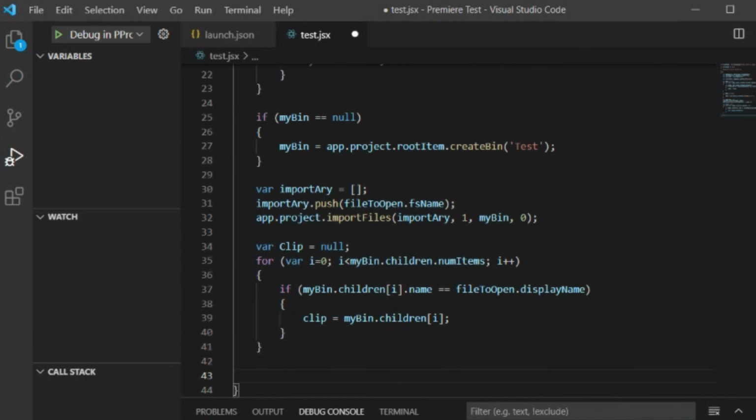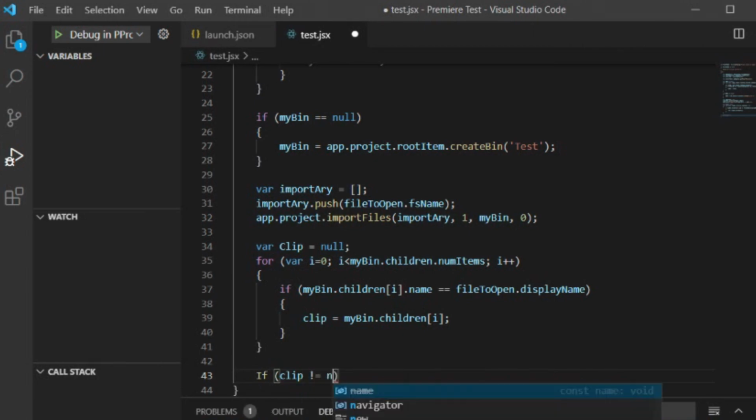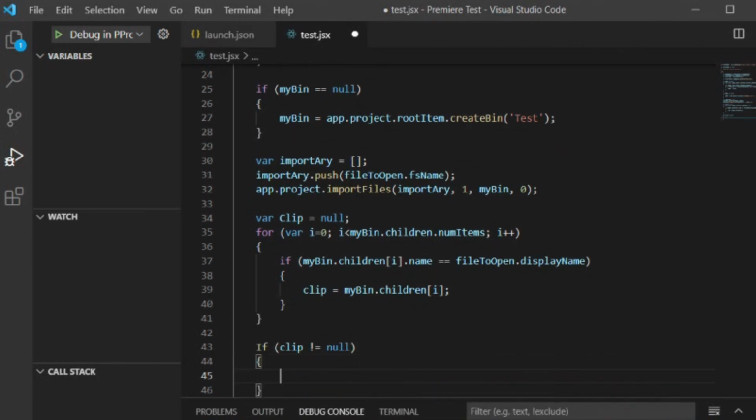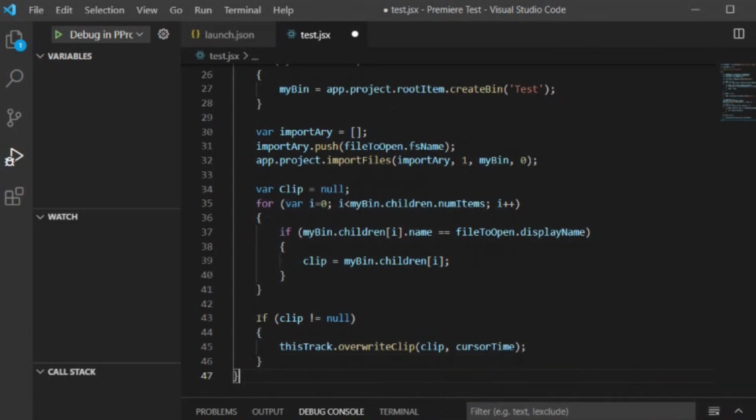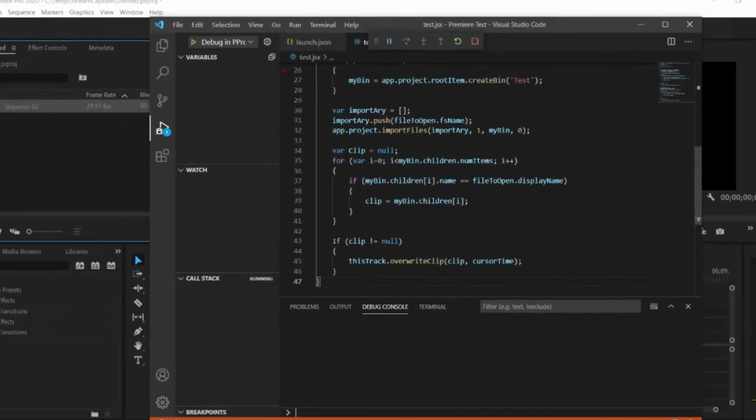Now we need to check if the clip was actually found. So if clip is not equal to null, then we can add the clip to the timeline. So we want to put it on this track, and we're going to overwriteClip, and then the clip that we're going to add is clip, and then the position we're going to put that clip is at cursor time. And that should do it. So let's give this a whirl and see what happens. So let's try running this.